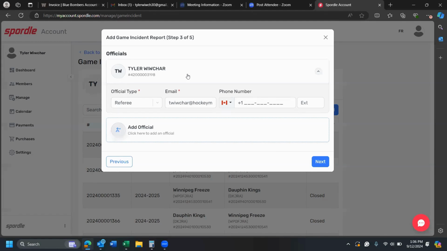It automatically populates your name from your HCR profile, whether you were an official or a linesperson, along with your email and phone number. That's why it's important to make sure your email and phone number are updated and correct.